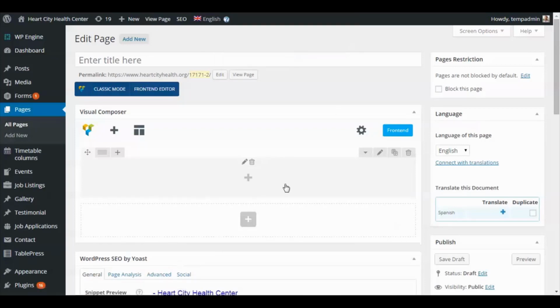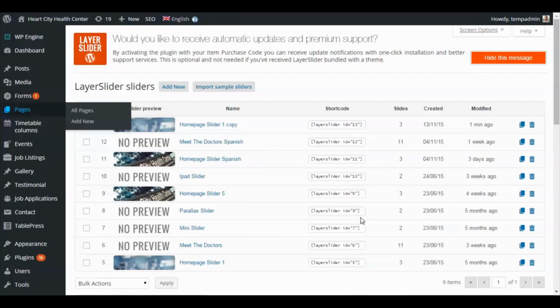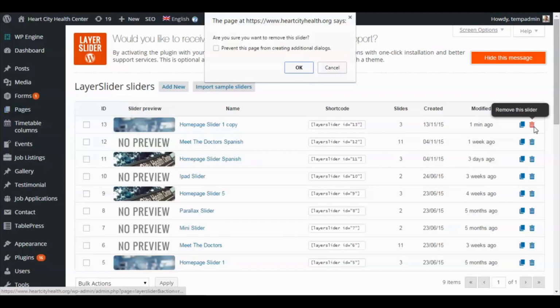And if we want to delete that, we can just delete it. So that is how you can duplicate sliders and use them somewhere else in the site. So for this one, if we want to make some small changes to it, it won't make any changes to the other one because now we have a duplicate of it. And if we want to get rid of a slider, we can just hit the trash can to delete it.